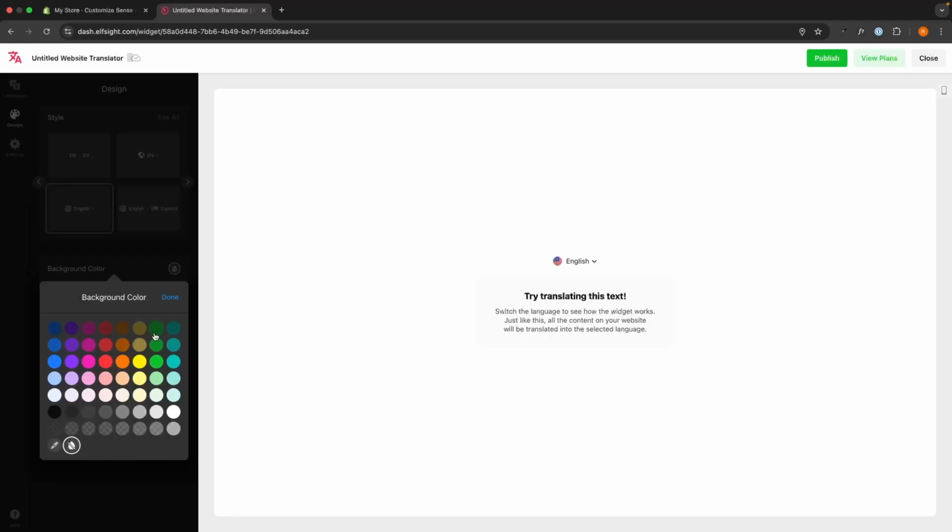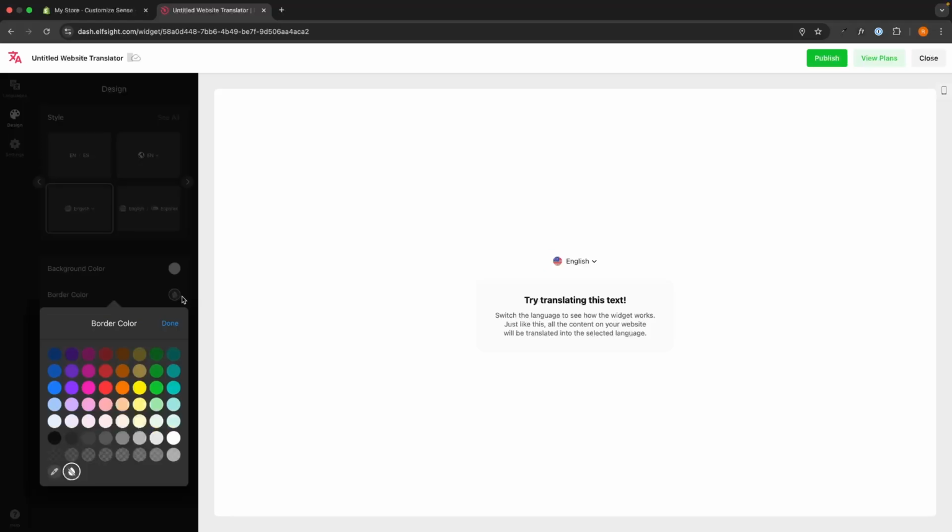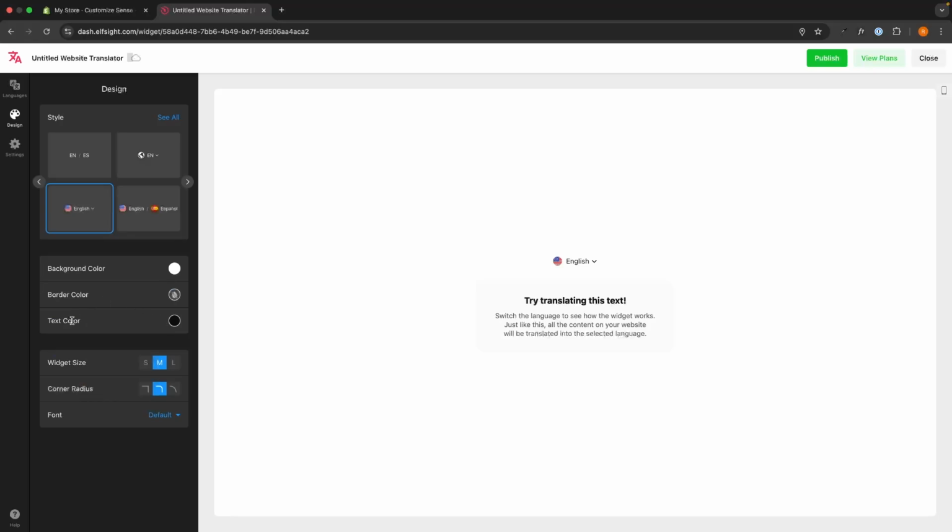We can then go ahead and choose things like the background color, if we want to set this up and fit this to our store. We can also choose the border color for this as well, if you would like to set up a border color. We can choose the text color, and then we can also choose the widget size, the corner radius, and the font as well. By default, this is the same as your Shopify store, but if you would like to use another font, you absolutely can.